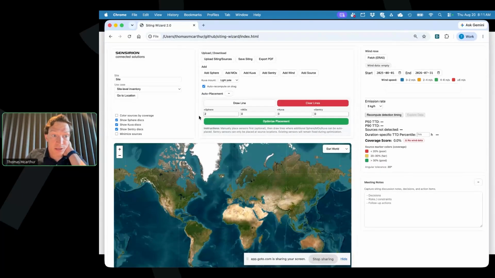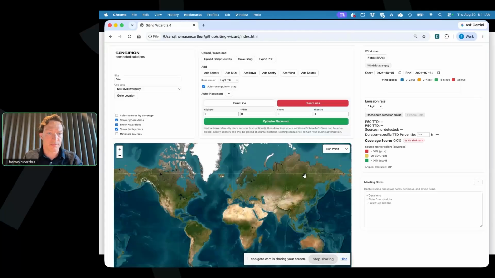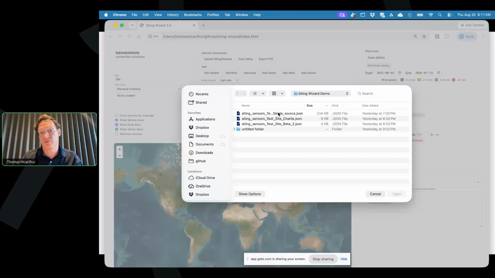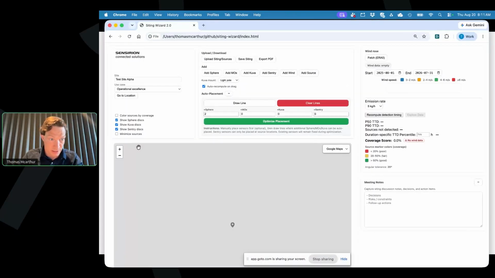So to start, we've got the site itself. You can give it a name. You can go to the location by entering latitude and longitude. So that's a simple way of getting to your site. There's another way to bring up the data. I can upload a siting the same way, which is basically the same as what I just did there, but it shows you, this is a preset site that I'd like to demonstrate with.